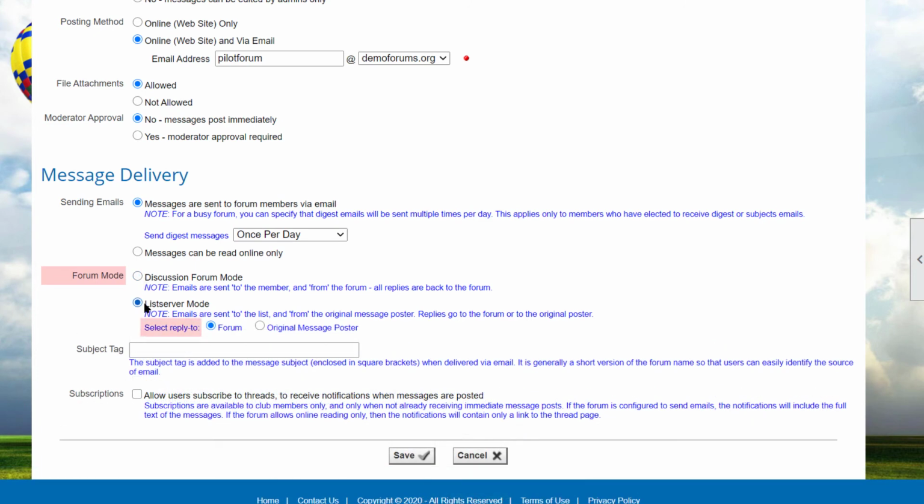In list server mode, the message looks like it's coming from the original message sender and to the forum, which has been forwarded to the reader. When this option is selected, an additional choice appears governing what happens when the user clicks the reply button. Select Forum to have the reply sent directly to the forum, or select Original Message Poster to have the reply sent to the poster and not to the forum. Users can also click Reply All to send to both the forum and the poster. This is the model used by Yahoo Groups and traditional list servers.